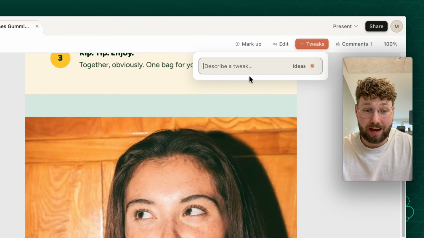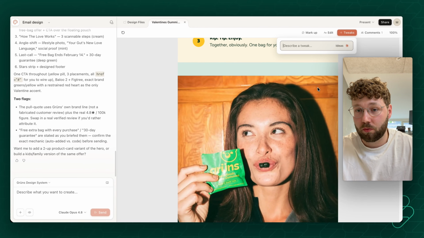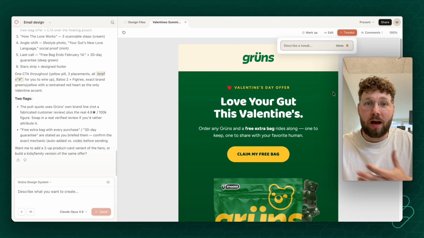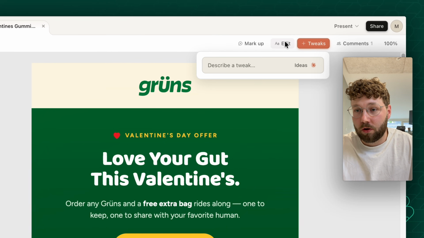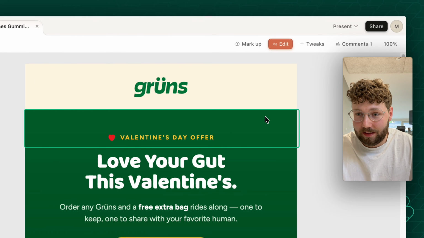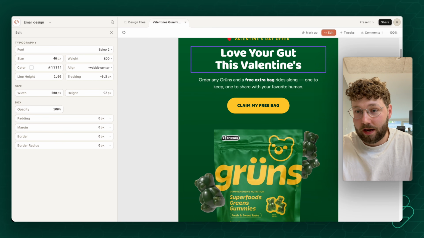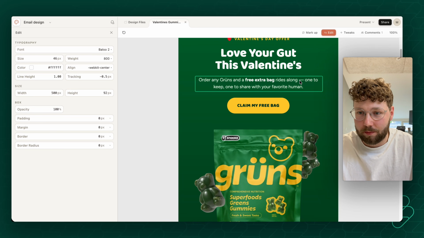Another thing we can do is add tweaks, so we can actually go in and describe specific ideas that we want Claude to do overall for the email. That could be, we want it to have a different vibe or a different style. We can also go in and edit, so we can actually select a specific element. It could be, for example, the text right here, and then we can actually go in and edit it. I think it looks a little better here.